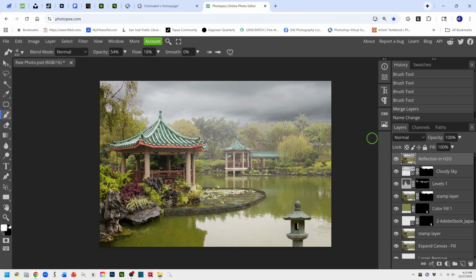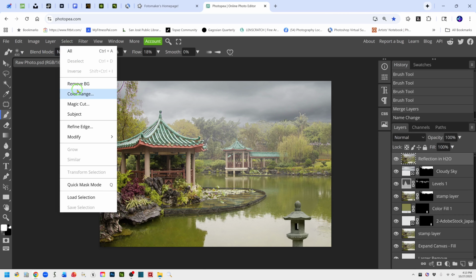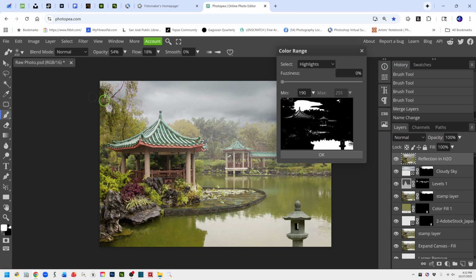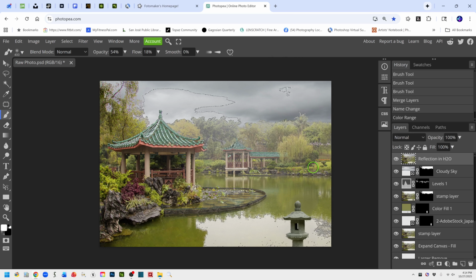Okay, so now we want to do pretty much the same kind of thing again. With that layer highlighted here, we want to repeat the process that we did for the sky. So we want to go up to the select color range, again with the highlights. So we have it highlighted in the reflection area too. I don't need to adjust the fuzziness, so I can just click OK. All right, I don't know if you can see it, but the dashed lines are there.